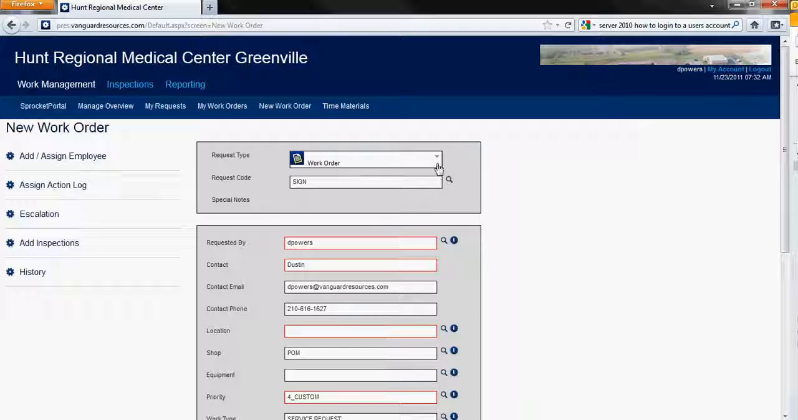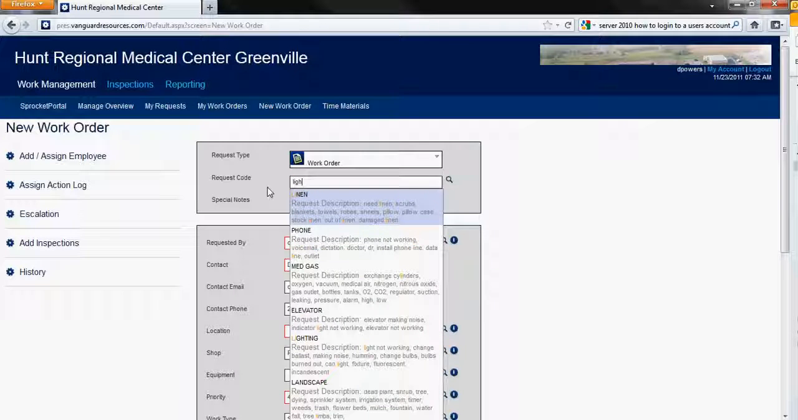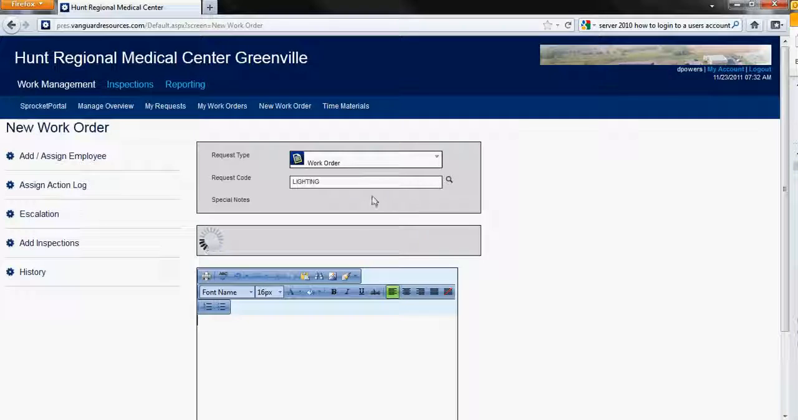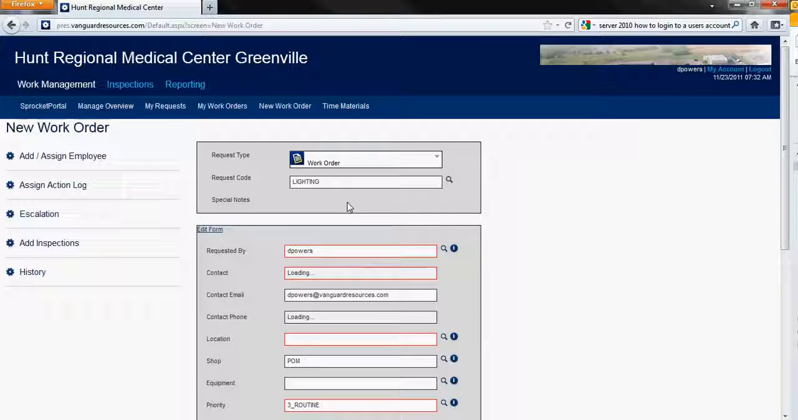Now the first time you log in, you're not going to see this bottom half until you select from the drop down work order, and then under request code you're going to have to enter a request code. Now if you know generally what you're putting in a request for, like maybe a plumbing issue or lighting issue, if you start typing right here in the request code, it's going to bring up everything that has those key words in it or key letters. So you can select it from the drop down.